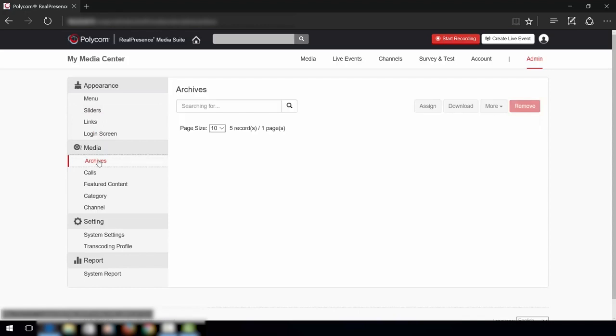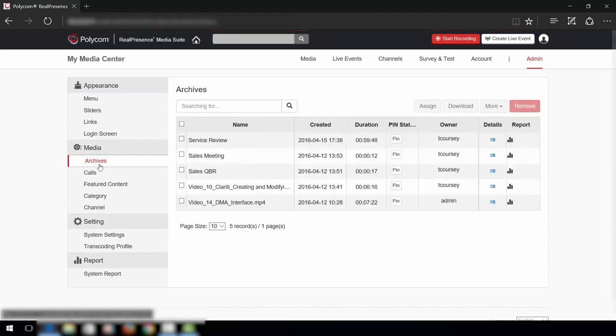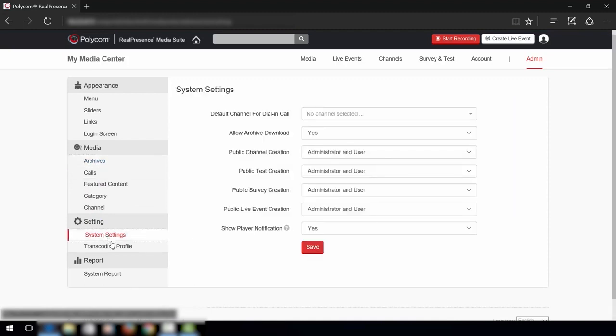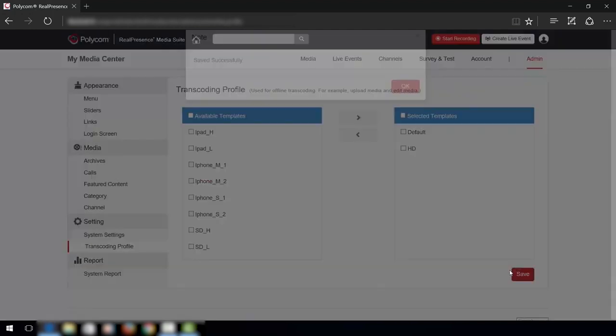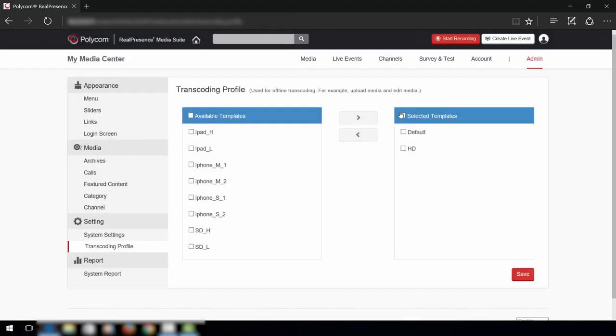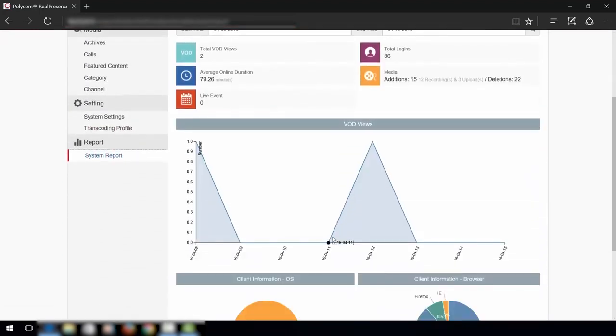The Media menu contains the existing archives, shows active calls, and allows you to review channels and categories. System-wide permissions, like allowing download of media, can be controlled under the Settings menu. You also have the ability to add transcoding profiles for usage. The Report menu shows overall system usage, such as total logins and views.